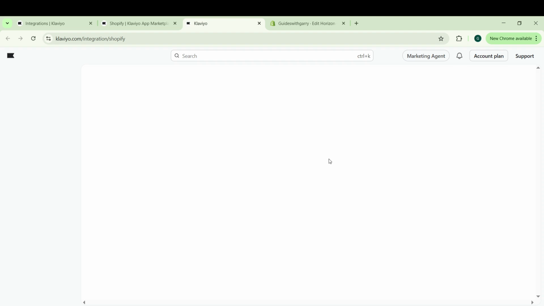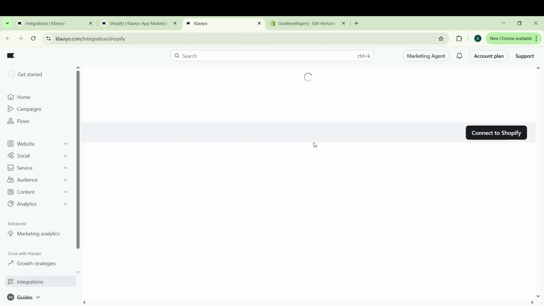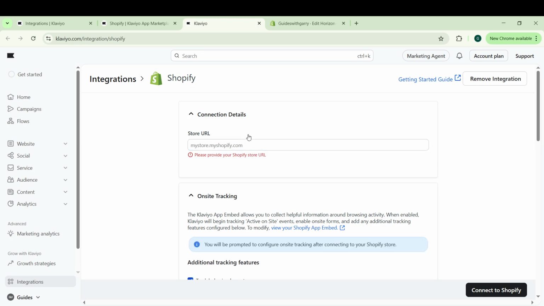After the app is installed, you will return to the integration settings where you can choose how subscriber syncing works. Find the option to sync your Shopify subscribers to a Klaviyo list, and check that box. This ensures that people who subscribe through Shopify can be added into Klaviyo for your marketing.